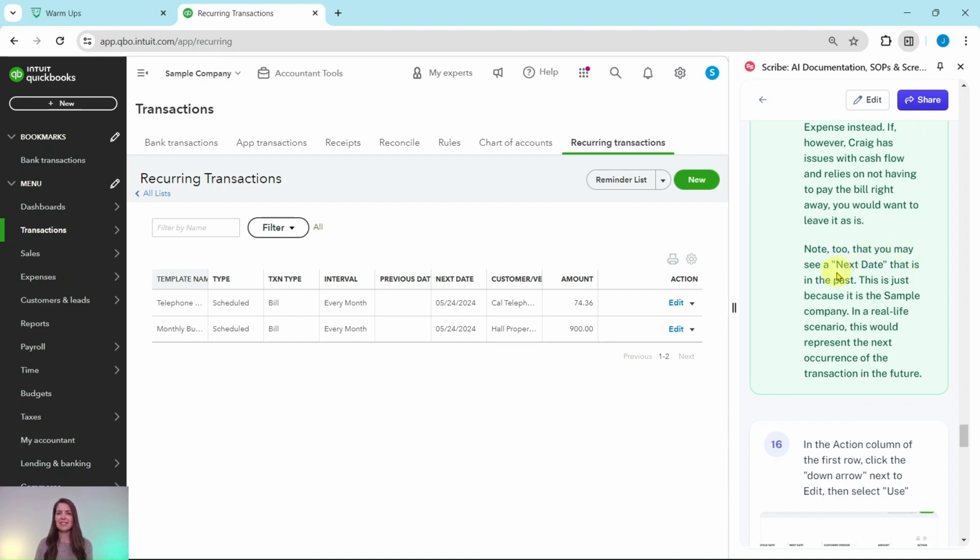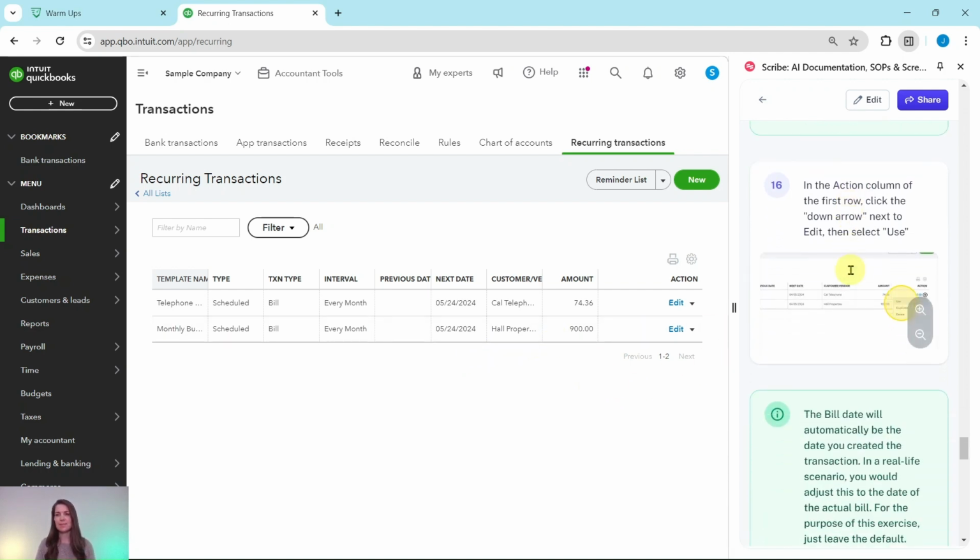Note too that you may see a next date that is in the past, that's in this column here. And this is because it is the sample company. In a real life scenario, you would see this represent the next occurrence of the transaction in the future. So as you're looking at this, if you say, hey, this looks like a past date, it's just the sample company. So don't worry too much. In a real life, it would be a future date.